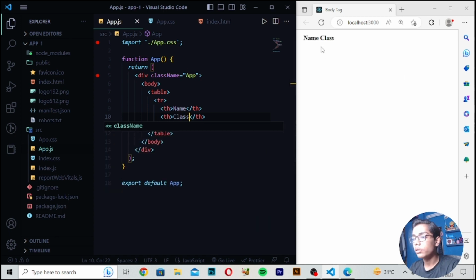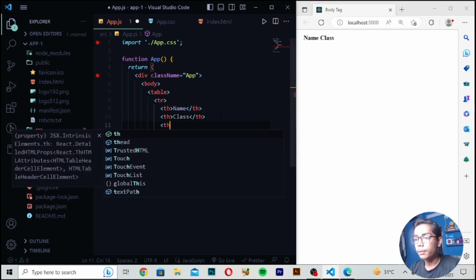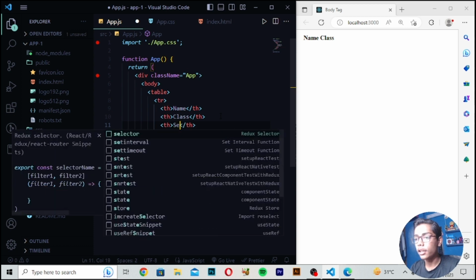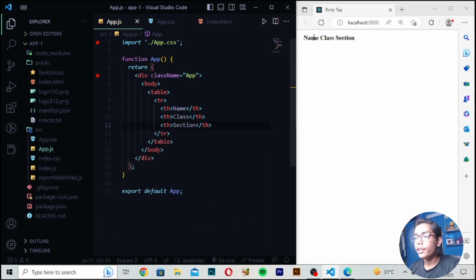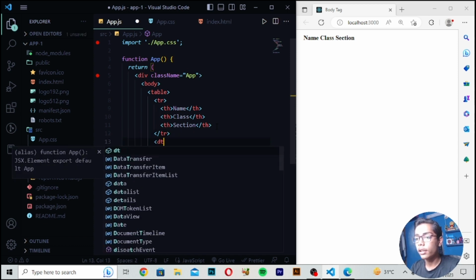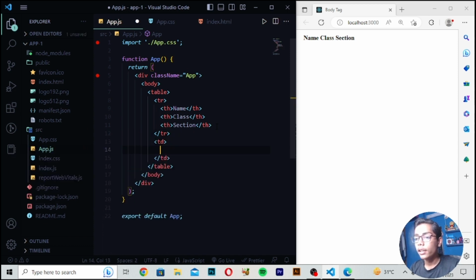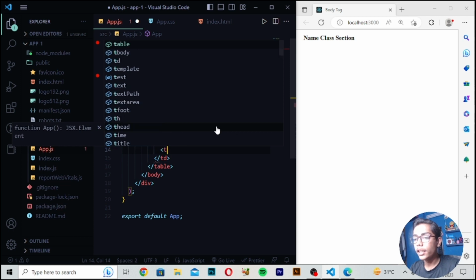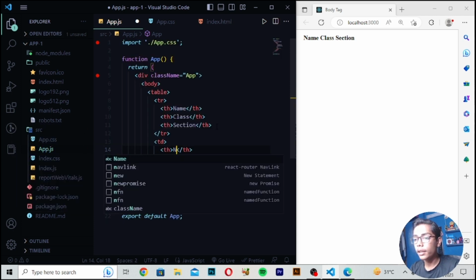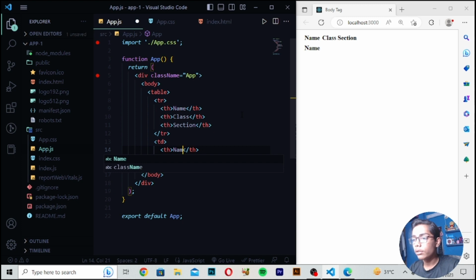Like this you can see we are writing this. Then similarly you can also write section, all these things. Then save it. You can see again we are getting this. Then you can use the td tag here. If I use this td tag, you can give styles in this td tag as well, like this. So here I will be writing name. Save this. You can see you can use this to give the button effect.